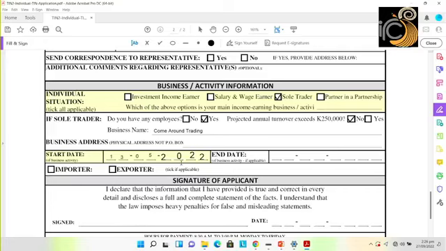Okay, so let's say the business address is Kaubebe Street, Boroko Drive. So that's what we mean by location. Or you can put your section and lot.